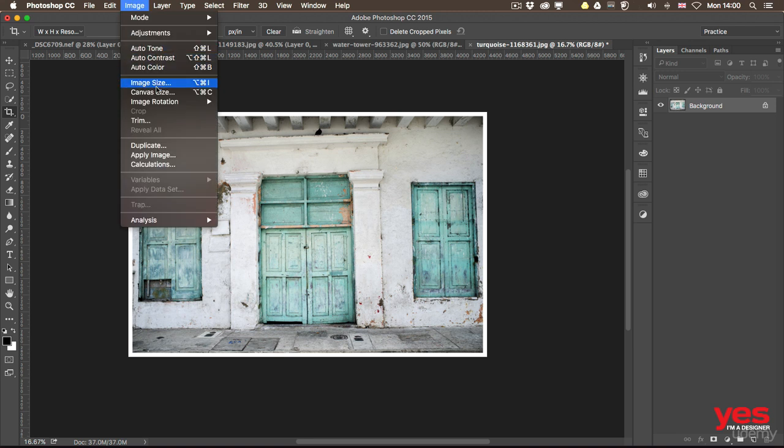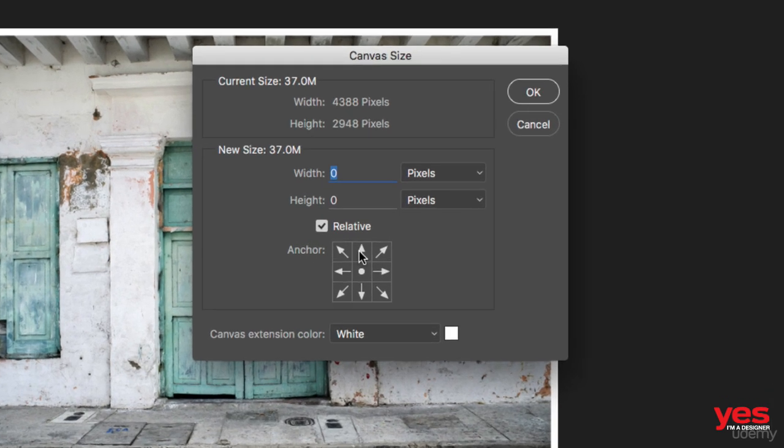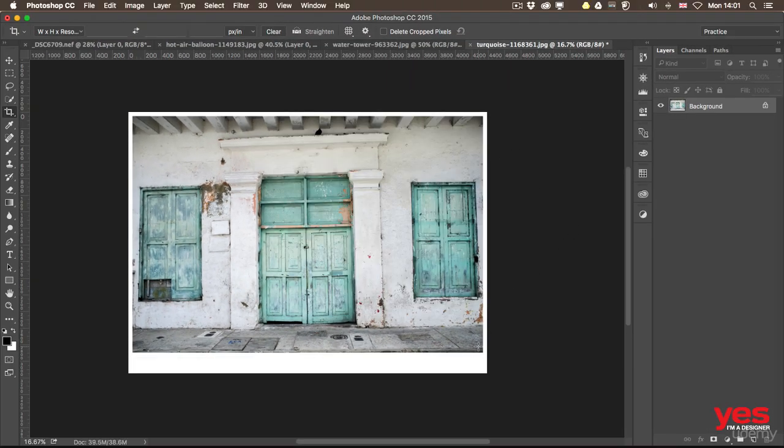But instead of extending in all directions, I only want to extend to the bottom edge. And if I add for the height, let's say 200 pixels, that will be added only at the bottom. And we created a Polaroid effect very quickly, just by using the canvas size option.